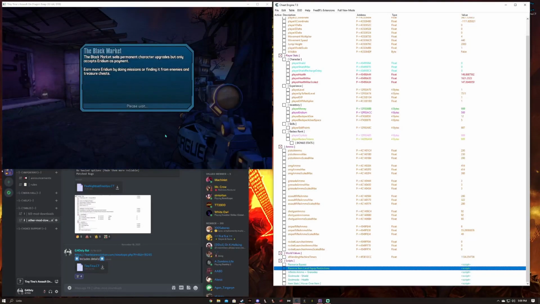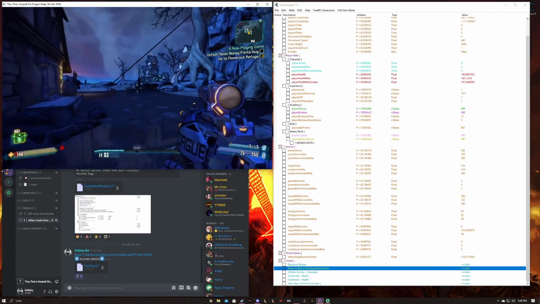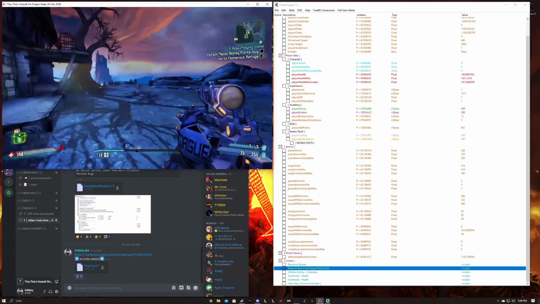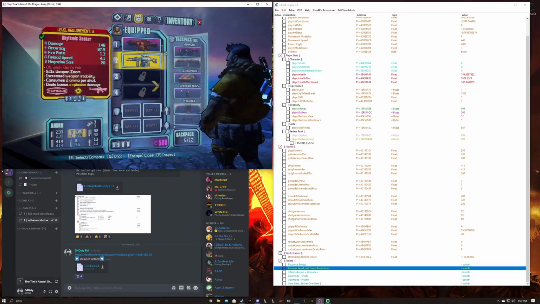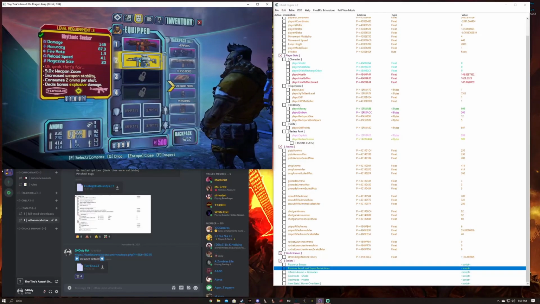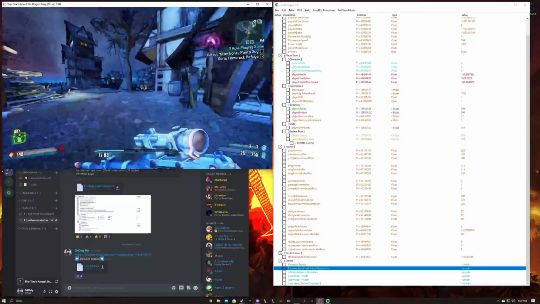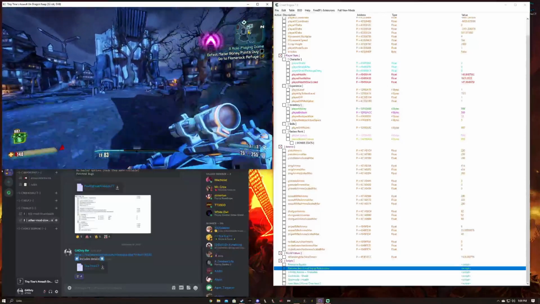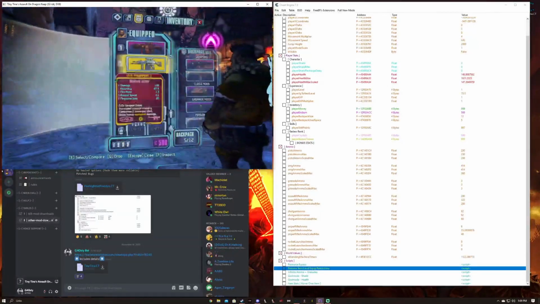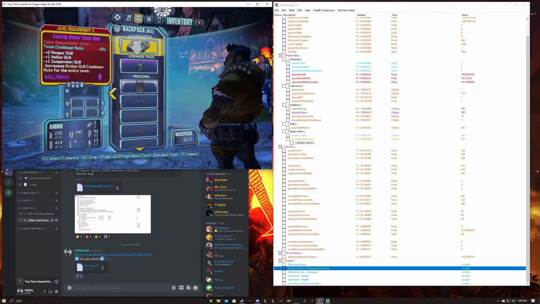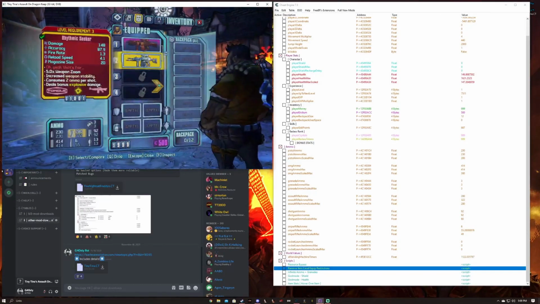And for the final section, we have item stats. So this is probably one of the most helpful parts of the cheat table, because there's lots of stuff you can do with this. So I'll go ahead and demonstrate. So let's go ahead and get over to a vending machine. Okay. So let me also drop all this because we don't really need it.